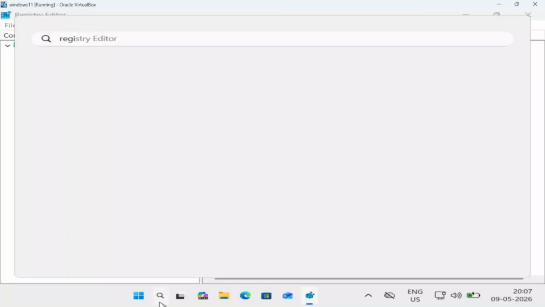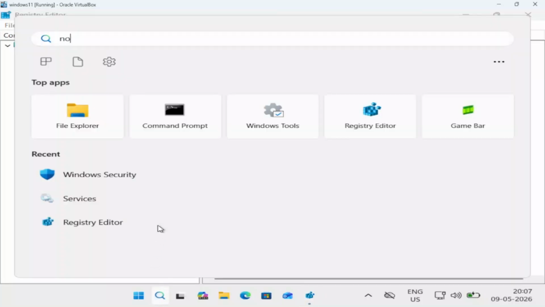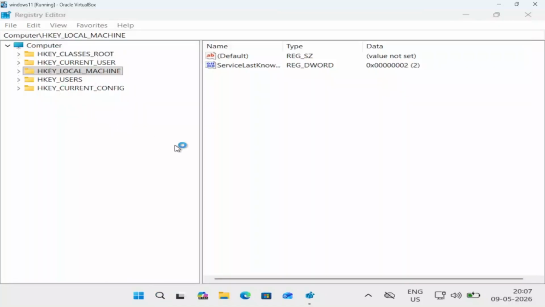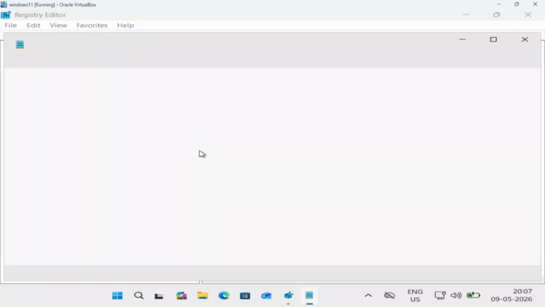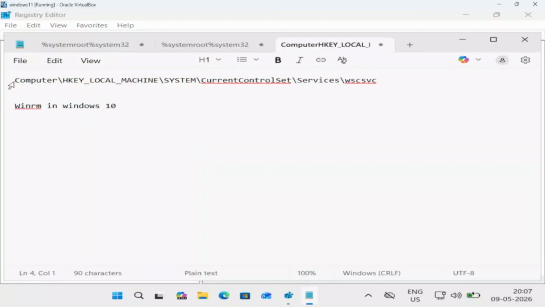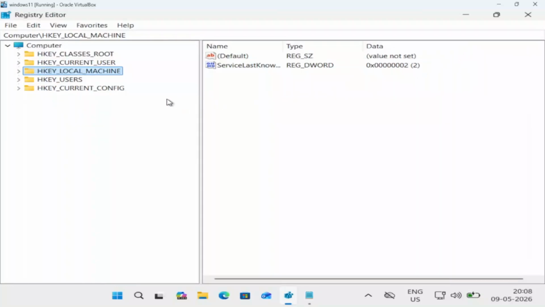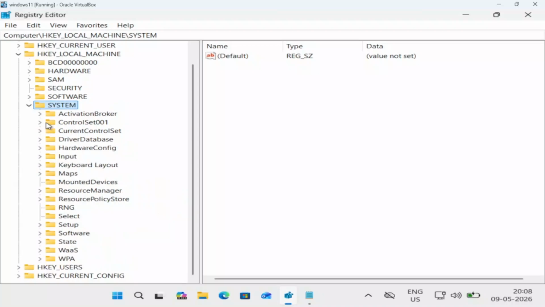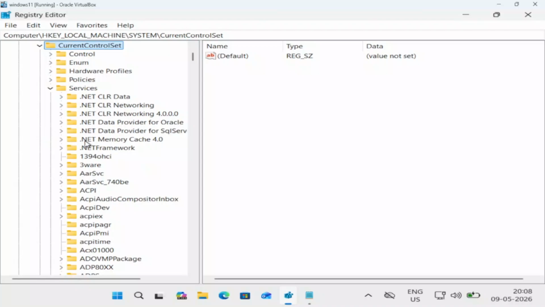Let me open the notepad as well on my system, since I saved its full path, on Windows 11 or 10, for both operating systems. You need to navigate through this path: HKEY_LOCAL_MACHINE, SYSTEM, CurrentControlSet, Services. HKEY_LOCAL_MACHINE, then SYSTEM, then expand CurrentControlSet, this option. Expand that and look for the Services here.